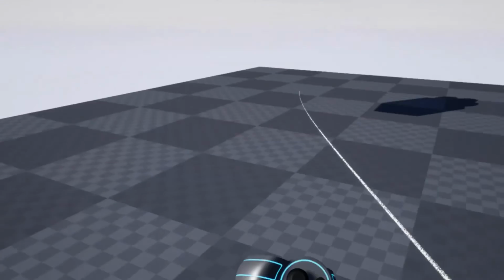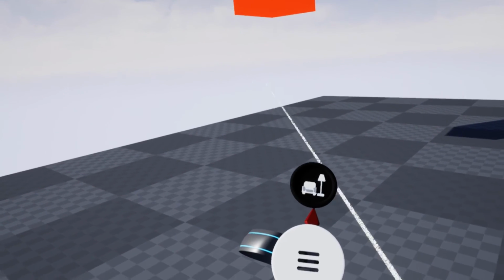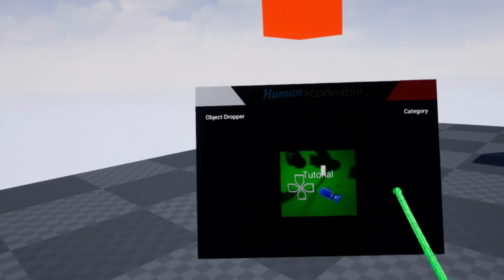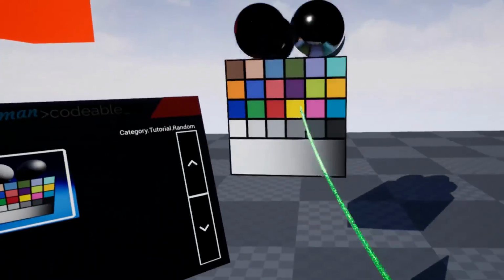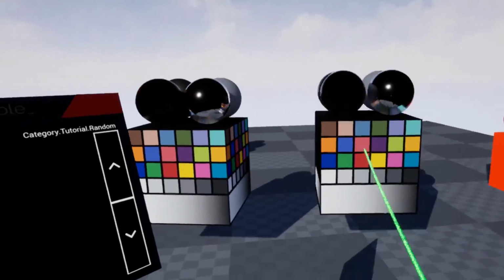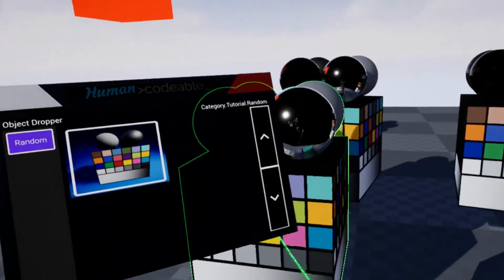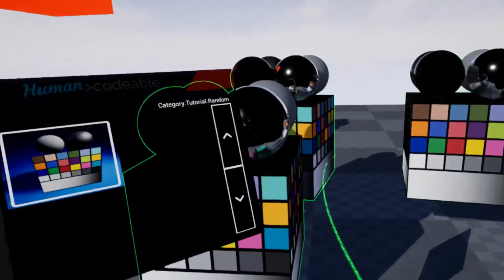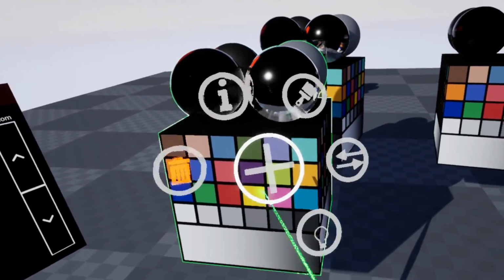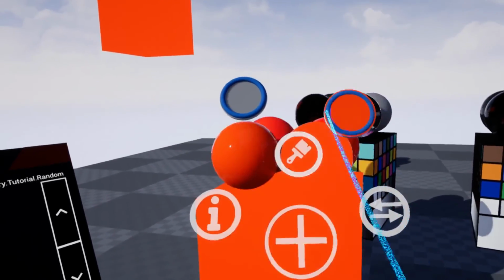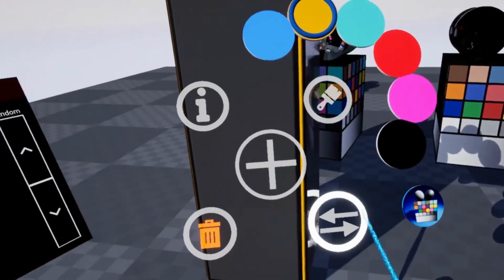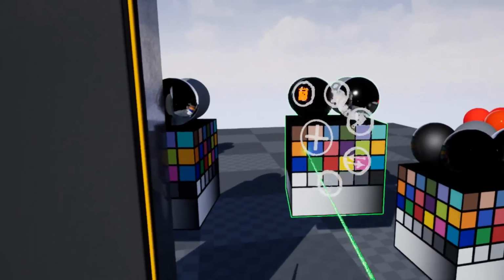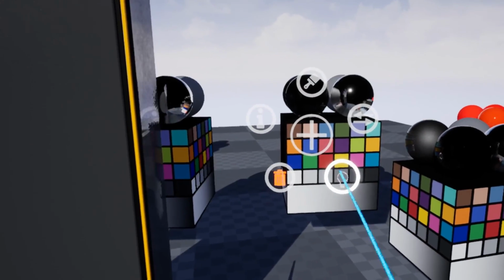So now that we are inside VR, we can see that we have the radio menu with just one element, which is the object dropper. And we have one category, and we have just one item in here, which is our object. And we can place as many of them as we want. And all of them have the functionality that we implemented, so we can change the color of them, we can change the size of them, and we can even turn on and off the light, and also delete it.